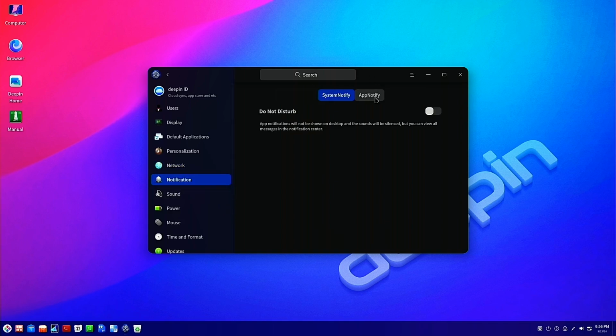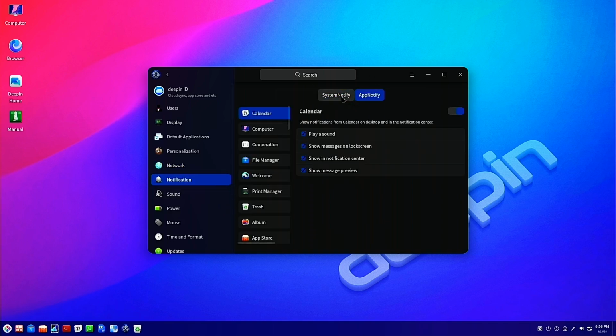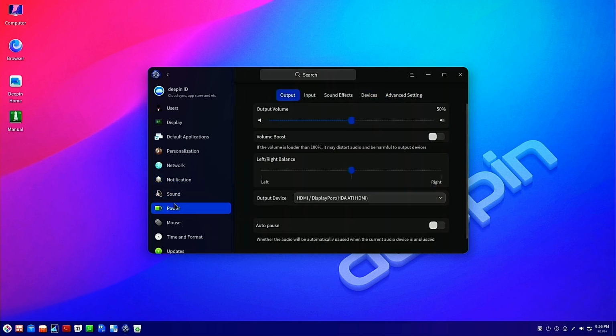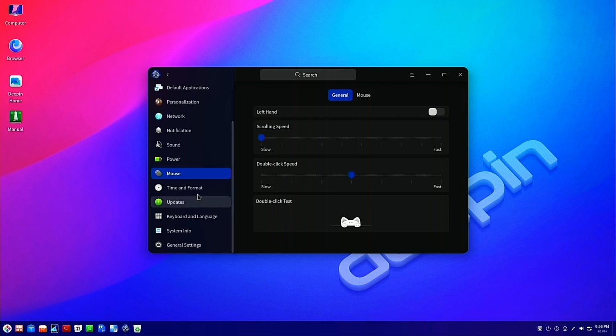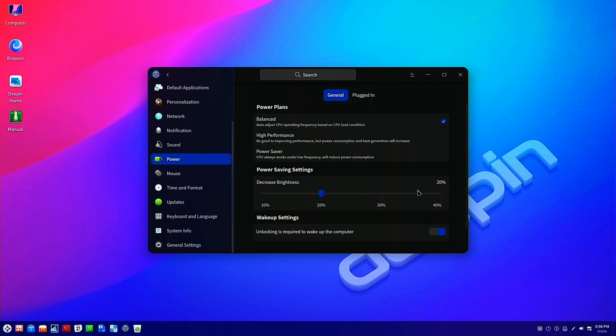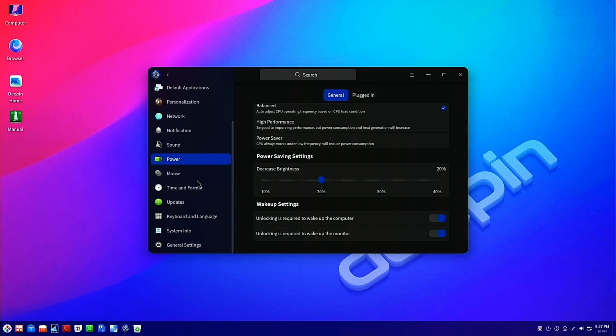We have notification systems, so we can choose what is able to send notifications. If you don't want something to do a notification, you can take that out. Sound, power. And then here you can do power savings. You can decrease the brightness on power savings. We have a balanced, a high performance, and a power saver mode. So those are good.